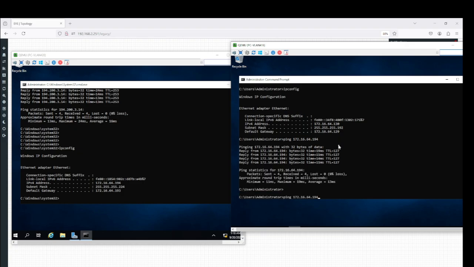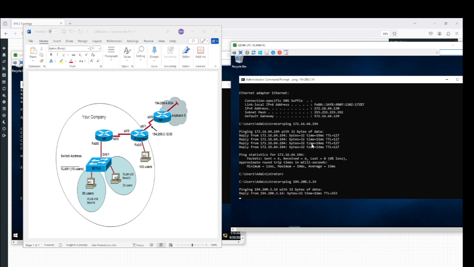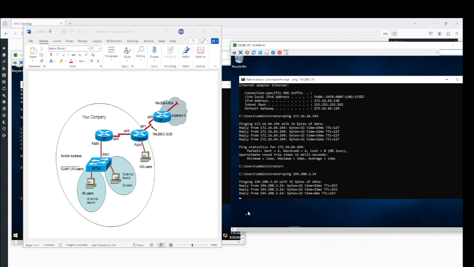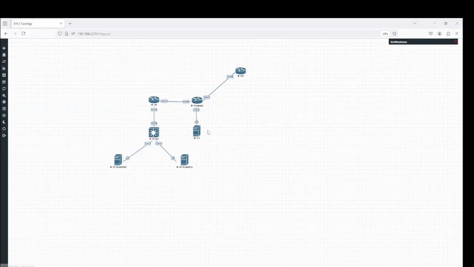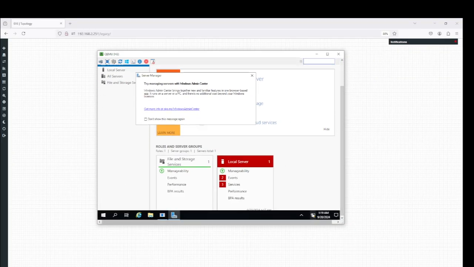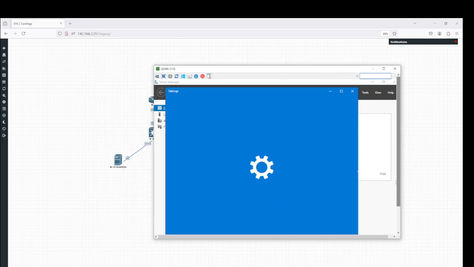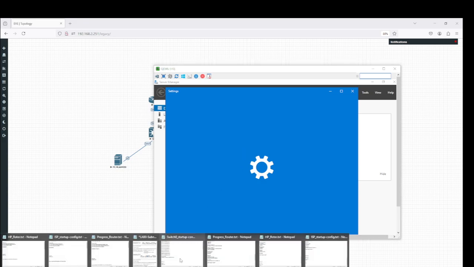Also I should be able to ping the ISP. What was the ISP? Ping 194.203.14. So you can see that I can ping. So the last system is H3. So this is H3. Again, I have to go and put the IP address in H3.